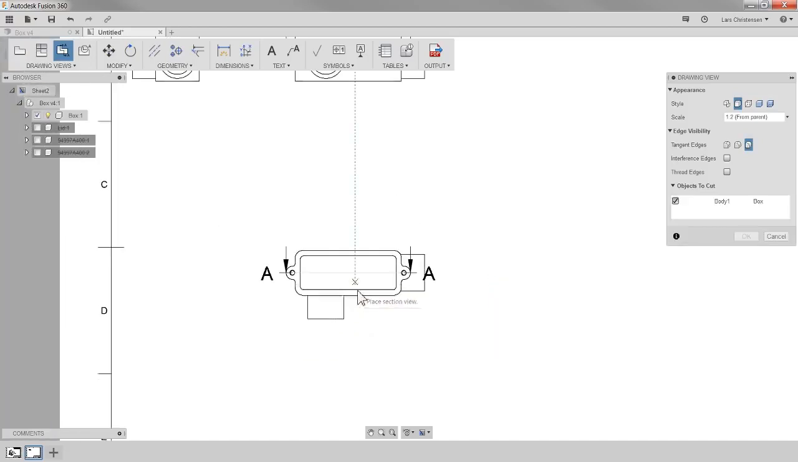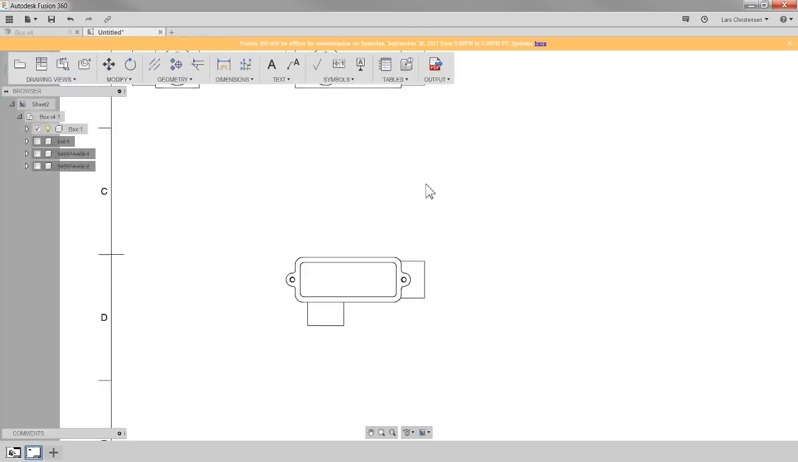Now, the software is smart enough to know, depending on what way you're looking at this, you will see that if you look at the arrows next to the A, it's looking this direction, and if I move it up here, it looks that direction. So it's smart enough to know in what direction you're looking.